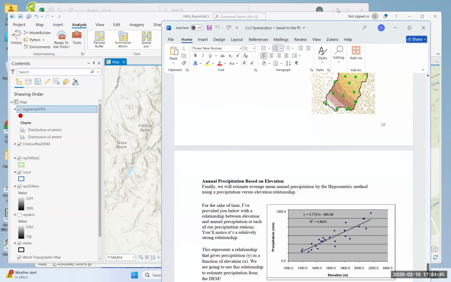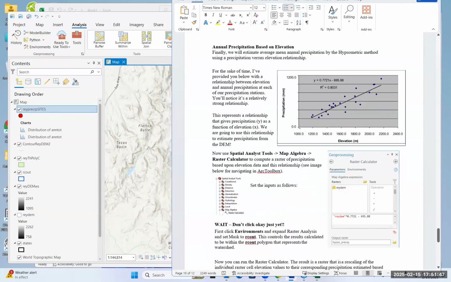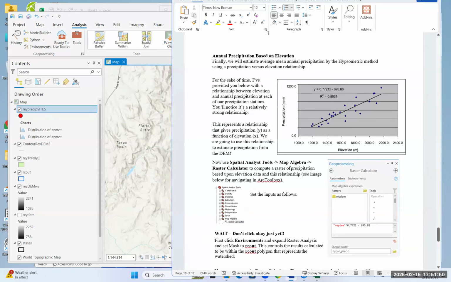So I want to bring in the Word document that I give you. A lot of times annual precipitation is strongly related to elevation. And so here in this figure, I am showing you the average annual precipitation versus elevation for these sites. You'll see it's a fairly linear relationship with an R² of 0.8, which in hydrology world is pretty darn good. And we get a relationship, 0.7721 times X minus 695.88 equals Y. The X in this case is elevation, and the Y is precipitation.